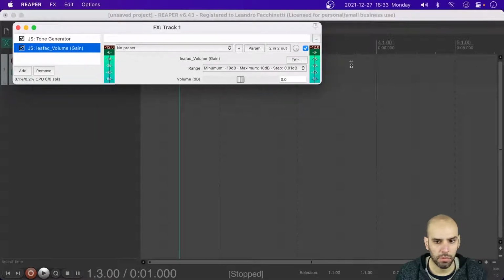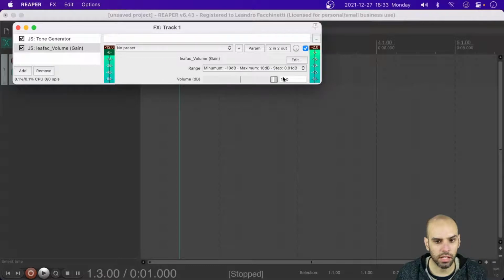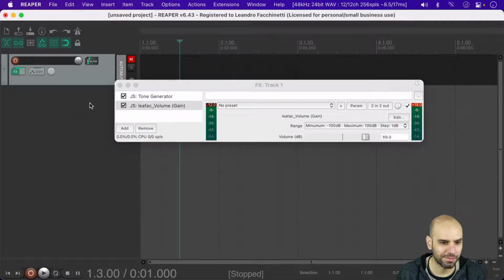Volume, so audio coming in, audio going out, and I'm able to control it. And the cool thing about this is that it is not going to produce any clicks when I'm automating this, when I'm moving this around. And I have control over the range, so I can go from -10 to 10 if I want to do some fine adjustments, or I can go to -30 or +30, and I can even go to 100. Which of course is going to trigger the auto muting in Reaper. So let's turn that off.